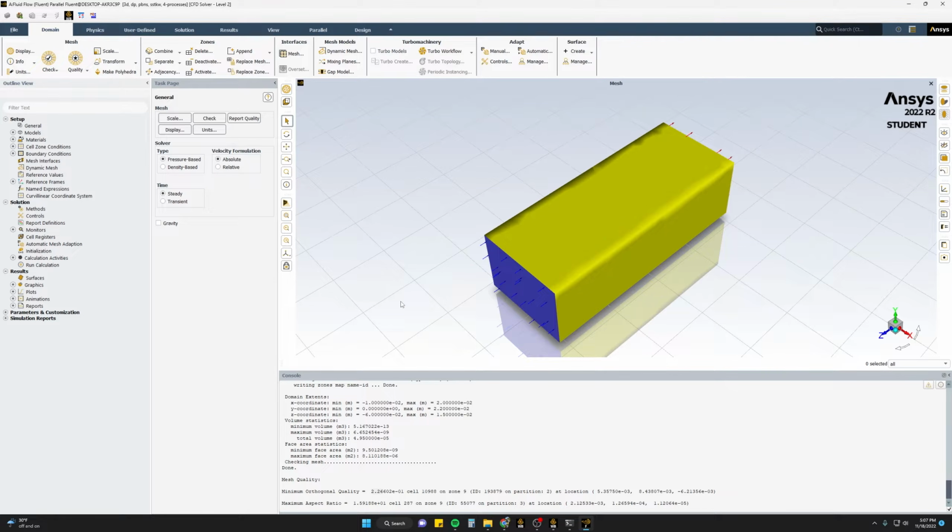So once we check both those things and we're confident that our mesh is ready to go, we can start with our modeling setup. So we'll start here at the general tab. In our case, we're going to use a pressure-based solver. We're going to do a steady state analysis. So we can change that to transient here if we want to do a transient analysis. And in our case, since we're looking at forced convection and not natural convection, we can leave gravity off.